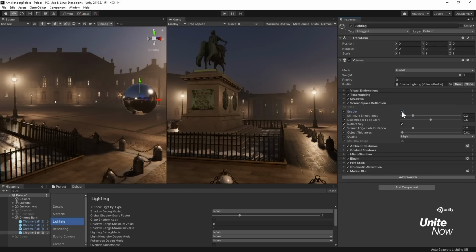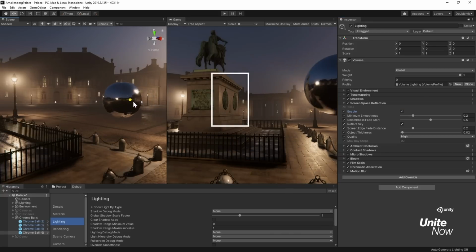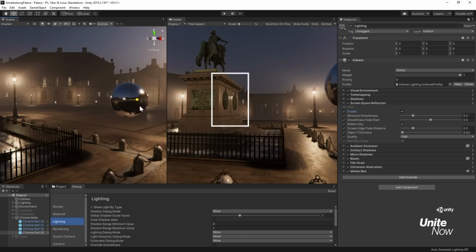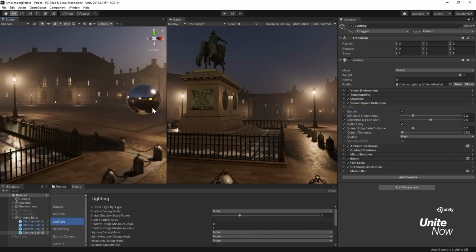The usage is therefore fairly limited, but it can provide great reflections on flat surfaces parallel to the camera. As I move my chrome ball, you can see that it actually occludes the reflection from the lamp behind. This is because the renderer doesn't have any knowledge of the world behind opaque objects.